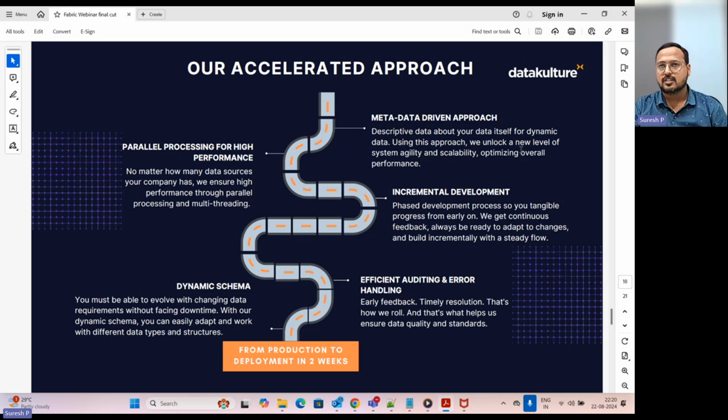We just follow two-week agile sprints, and our approach supports a dynamic schema. It's more interesting: let us assume you have some tables which have 10 columns right now. At a later point in time, some development happens, and now the 10 columns become 15, and you already have your warehouse or Fabric in place.